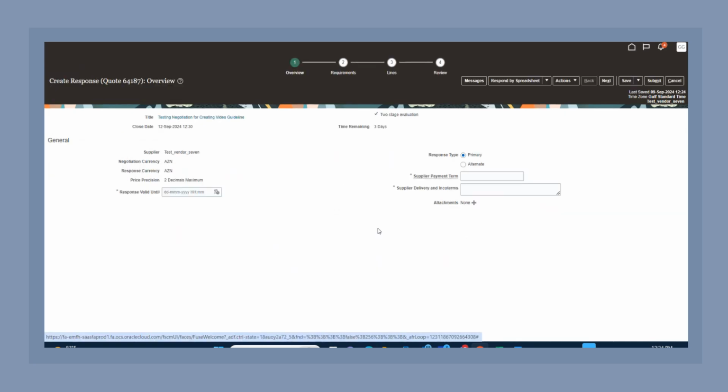Creating a response involves 4 key steps: overview, requirements, lines, and review. Once you complete these 4 steps, you can submit your price offers. If you miss any required parts, an error will occur, and you will need to go back, make the necessary corrections, and submit your offers again.